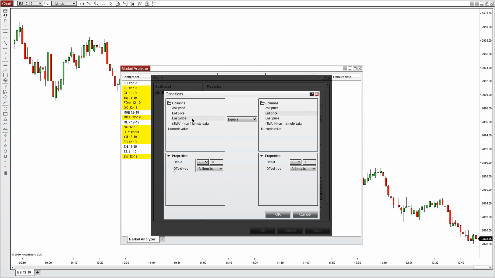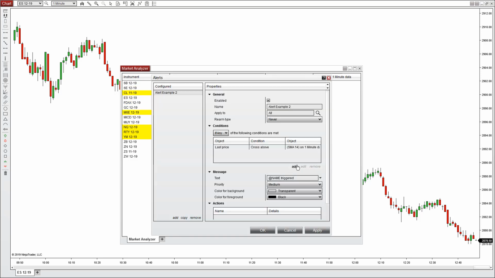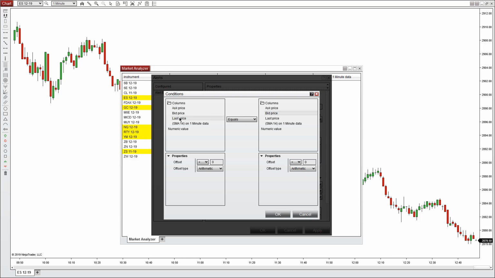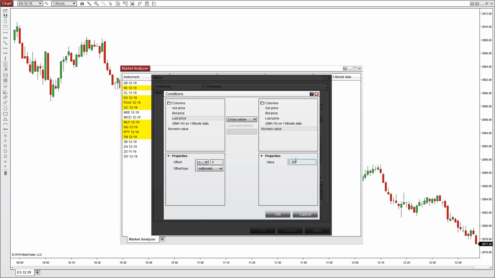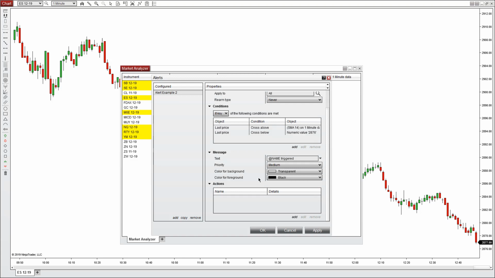Now I want to see when the last price crosses above the SMA 14 on 1 minute data. That's going to be important to me. I'm going to hit OK. The next thing I want to add is if the last price, let's see, crosses below a numeric value here. So for this one, I'm going to put 2876. Hit OK. So now if any of these get triggered, I'll get an alert.